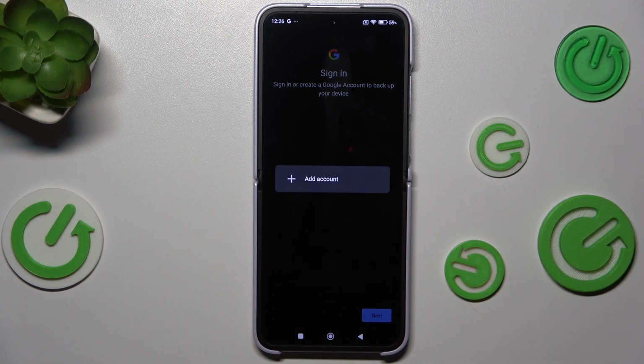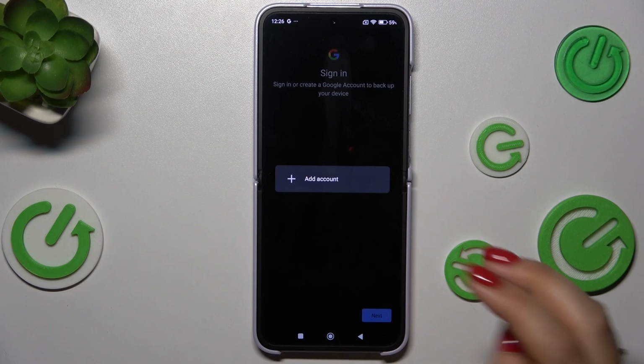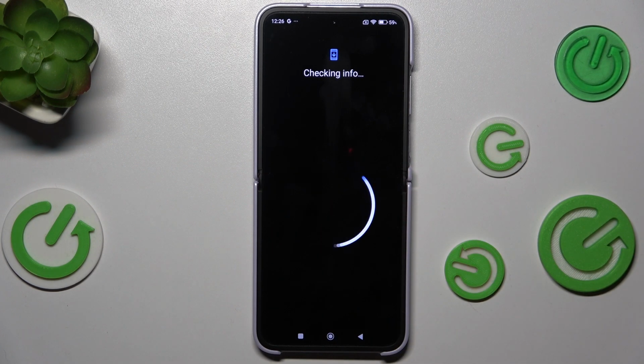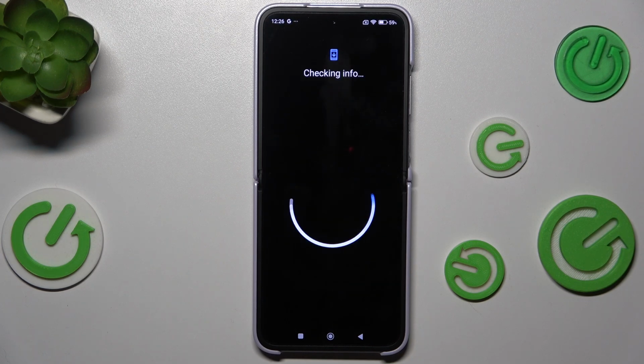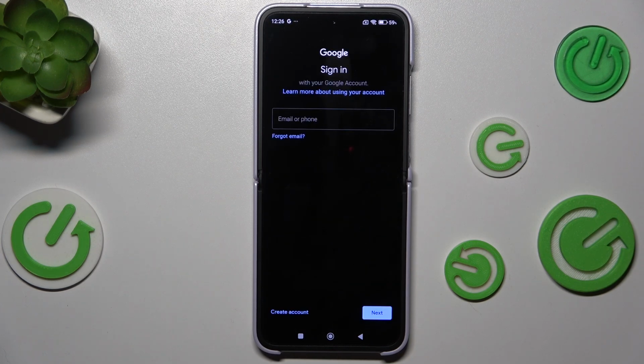If you've got your Google account added to the device, you will be able to simply choose it from the list. If not, you have to add it. So let me tap on it, confirm everything with your screen lock, and make sure that you've got the internet connection because it is required for this operation.